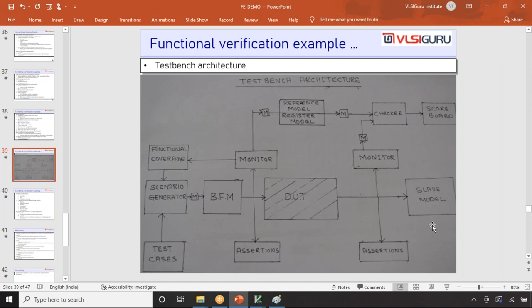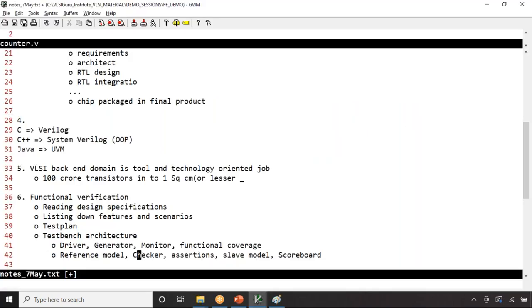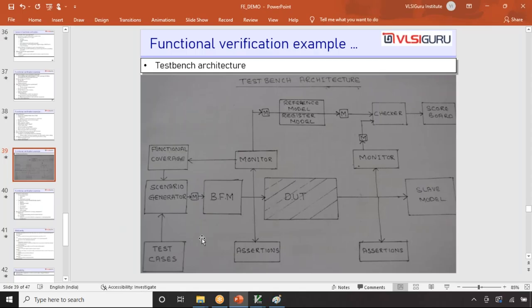Now, there is no point in me teaching what BFM is, what the M stands for, what a generator is, what a test case is. The idea is to give you a brief of what you are going to learn in the next six months. I'm trying to capture six or seven months into one hour, so that you have a bigger picture of all things. Okay. We come up with this kind of diagram.